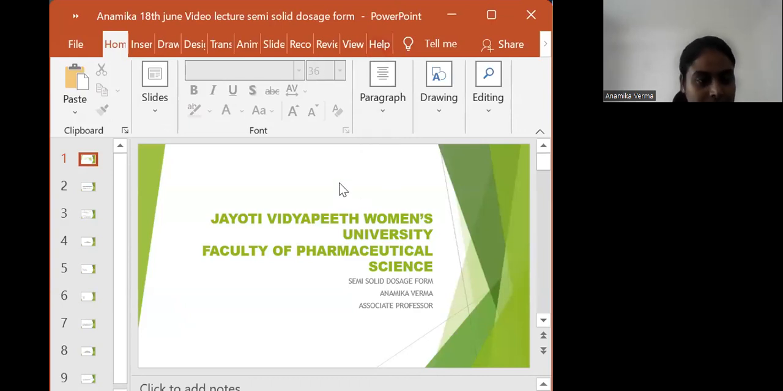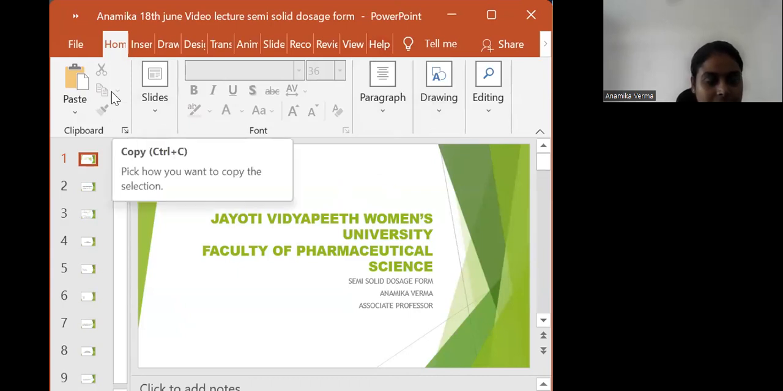Today we will discuss semi-solid dosage forms. First, we will define the term semi-solid dosage forms. Semi-solid dosage forms are pharmaceutical formulations which contain one or more active ingredients dissolved or uniformly dispersed in a suitable base and any suitable excipient, and are normally presented in the form of creams, gels, ointments, or pastes.